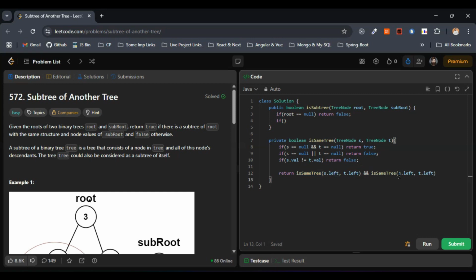Just give me a second here. What happened to this one? Let me make this one right, and also this one, yeah, right. This is fine. What we are doing here is recursively checking the left and right subtree. We have done this one successfully.